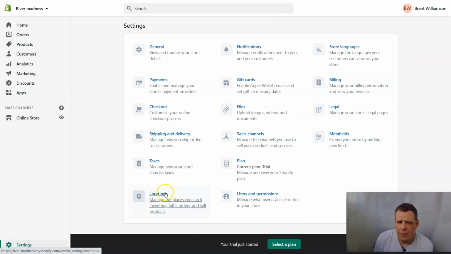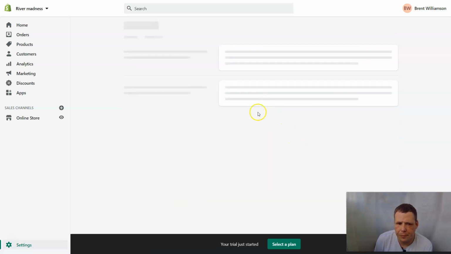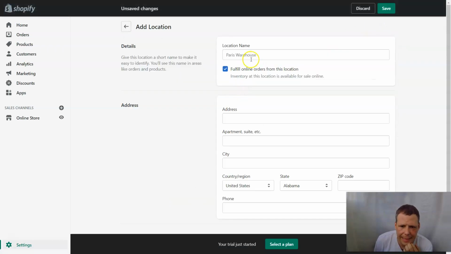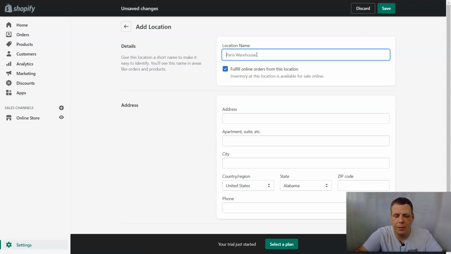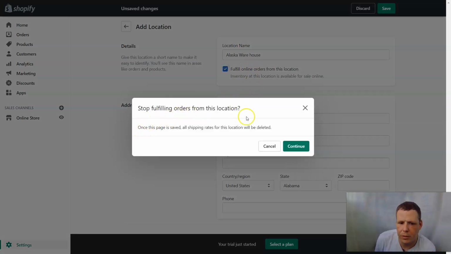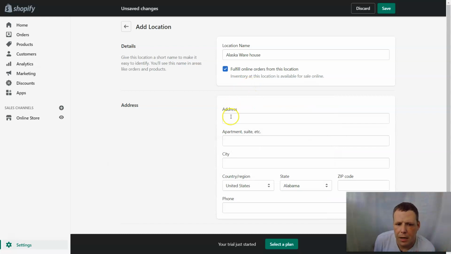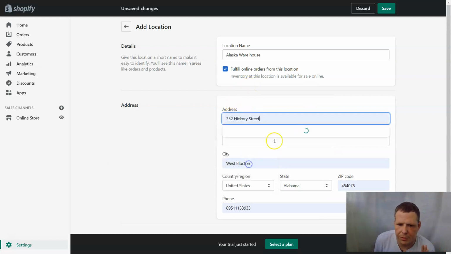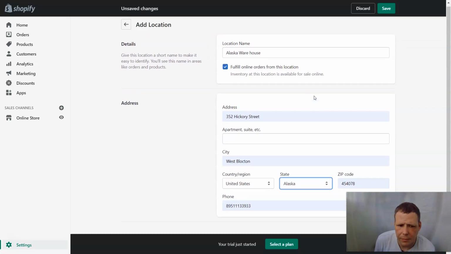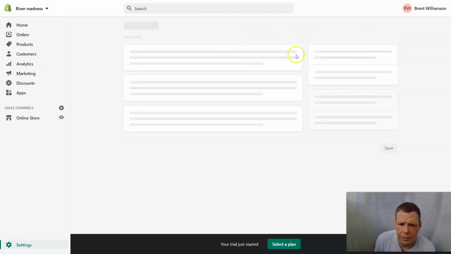All right. Now we have locations, manages places you stock your inventory, right? So wherever you have that, this is where I have. If I want to add a location, right? Let's see. It says Paris warehouse. I'm going to say Alaska, right? And I'm going to give it the name warehouse, right? Now fulfill orders from this location, right? So stop filling orders from this location, we can put or not, right? And we just put an address wherever. I'm just going to put something here, and Alaska, right? So just my information here, and I can save it. And I've added a new location.